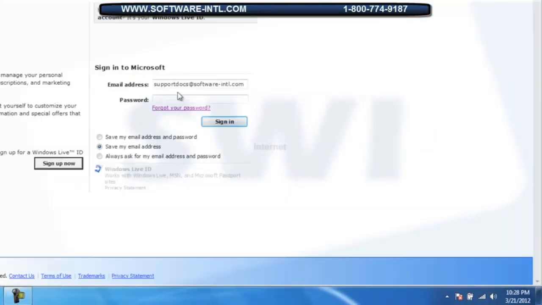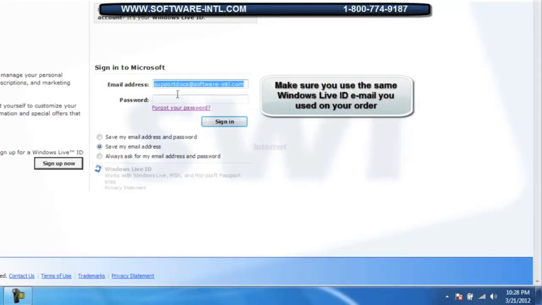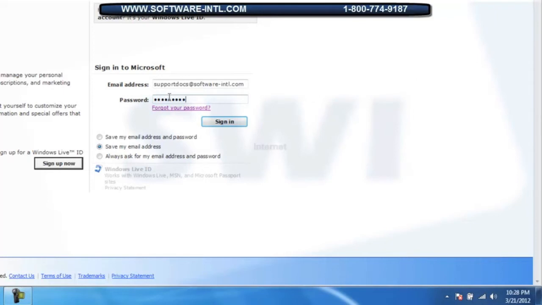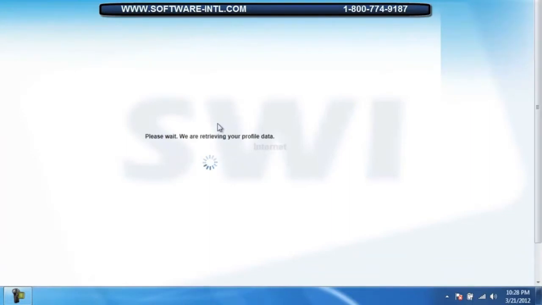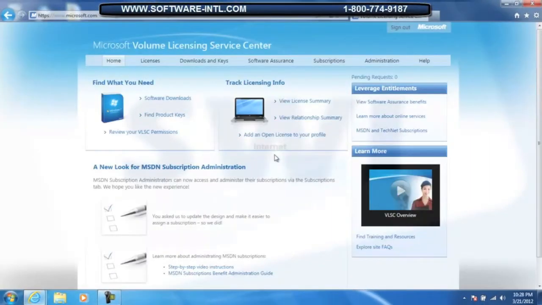And you're going to type in the Windows Live ID that you used for your order. So it should be the same email address. Go ahead and type in the email address and then the password. Then click the sign in button. And once you've signed into the website, you should get this kind of home page.